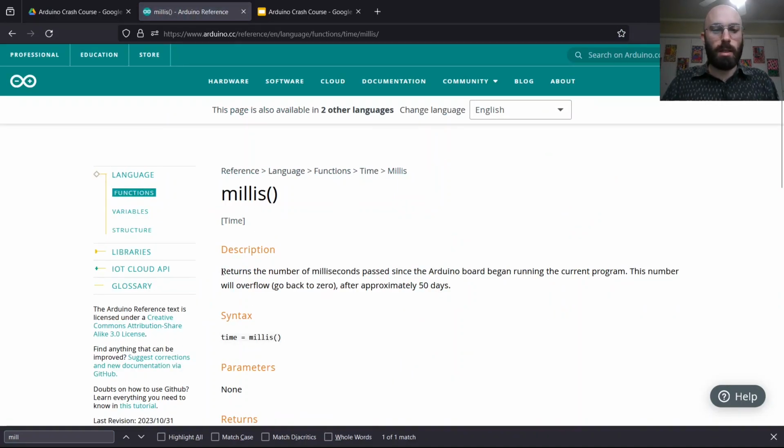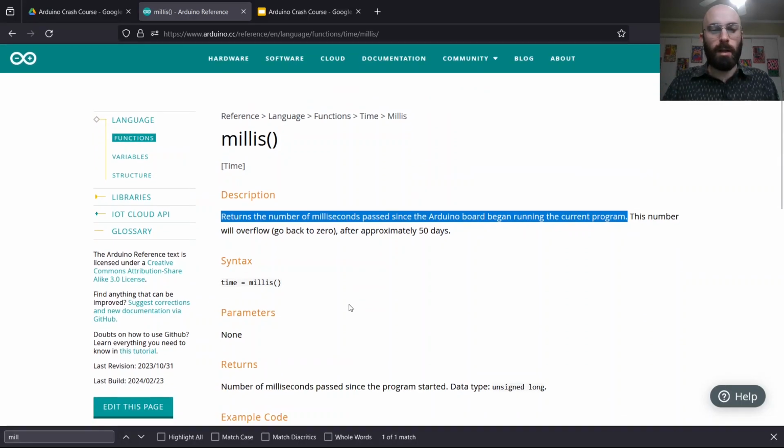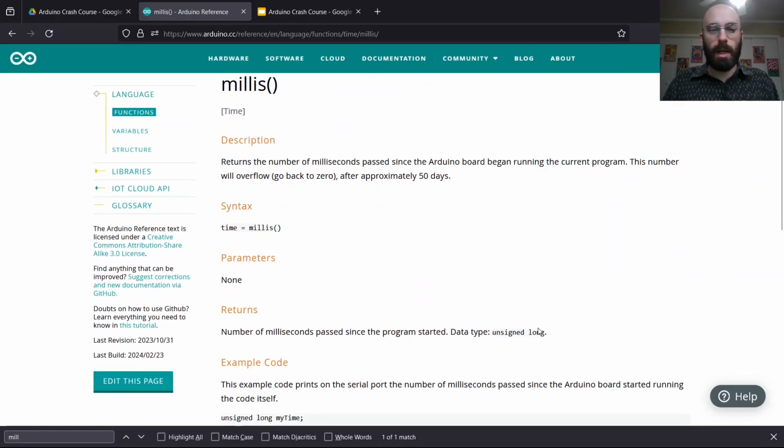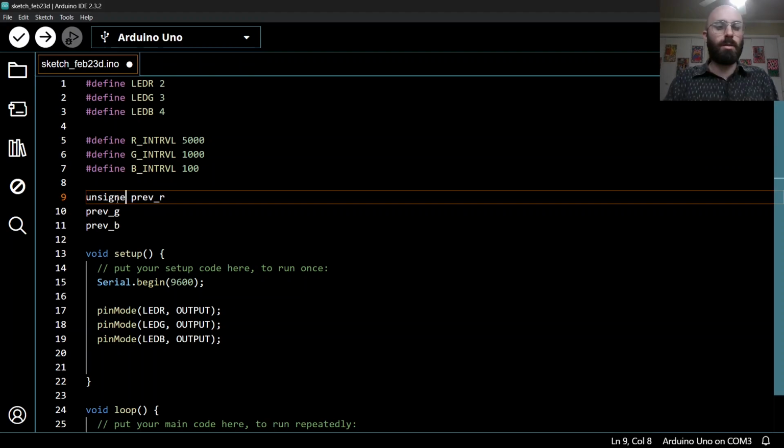What it does is it returns the number of milliseconds that have passed since the Arduino began running the current program. And it tells me here that it returns it as a long, because as you can imagine, this number is going to get very large over time, and an integer value won't be able to store it. At a certain point, it won't be able to store a large enough value. So a long is just a special type of integer that can store more information. So we're going to use a long. If I go back here, it even says that it's an unsigned long. We don't have to get into all of that, but we'll just define it as that.